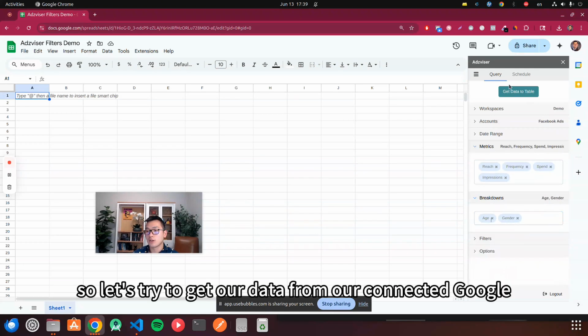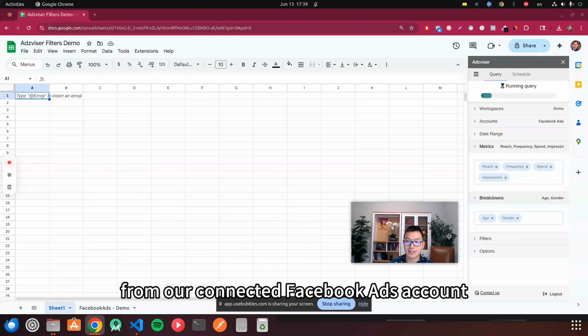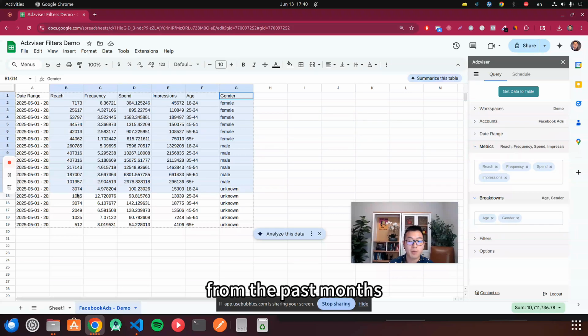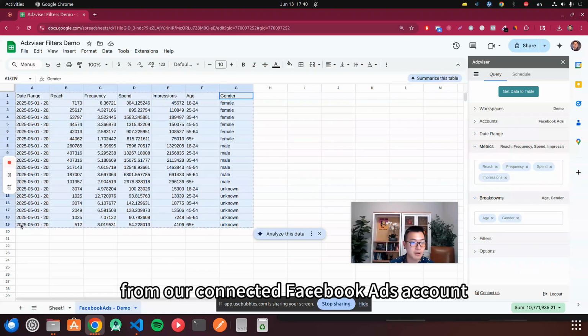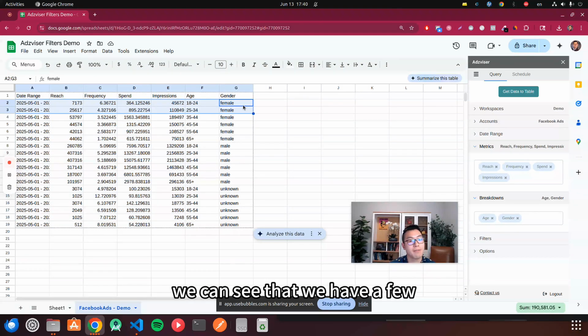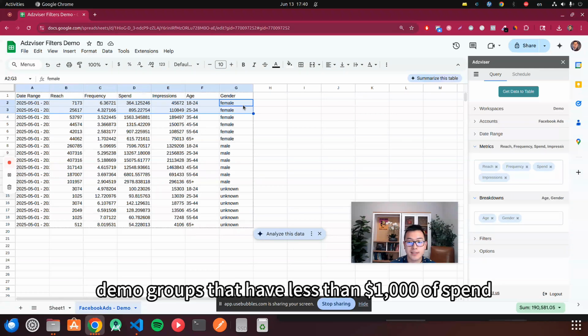All right, so let's try to get our data from our connected Facebook ads account. Apparently these are the reporting data from the past months from our connected Facebook ads account. After inspecting our reporting data, we can see that we have a few demo groups that have less than 1,000 US dollars of spend.